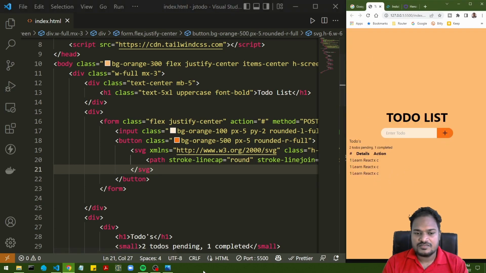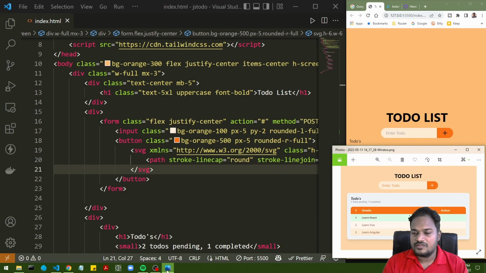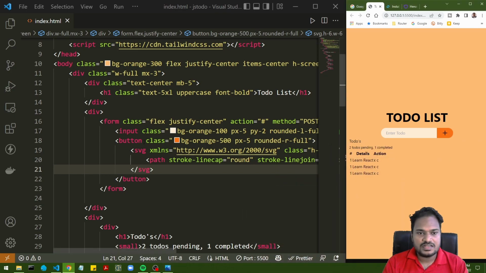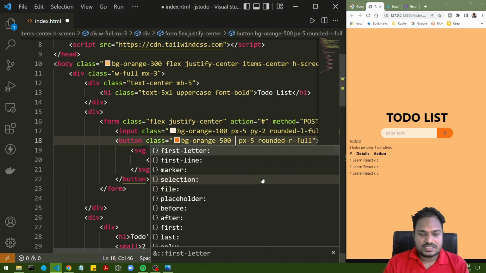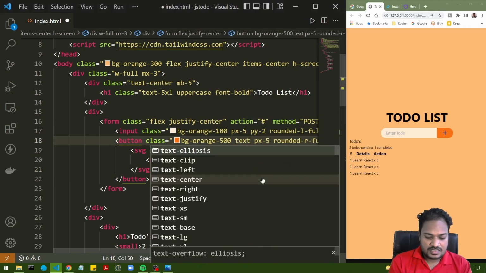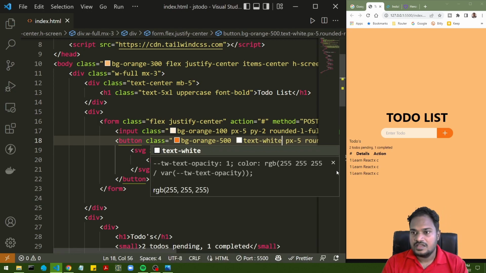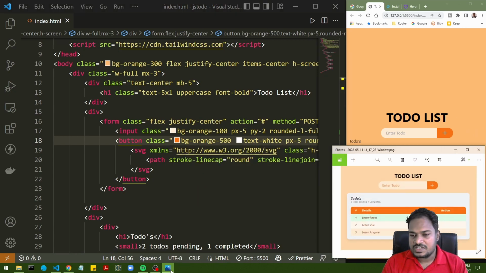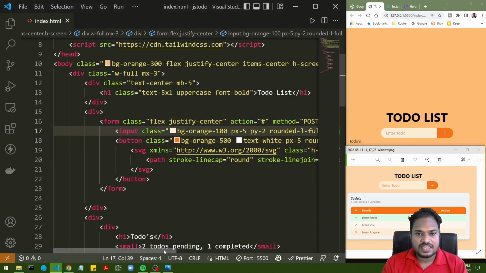Perfect. Now I just want to, if you look at it, I have a white color, so let's make it white. So let's say text white, and there you go. So now I have a text white. Now one more thing I notice is the placeholder text is also orange, so enter to do must be orange color. So let's handle that.